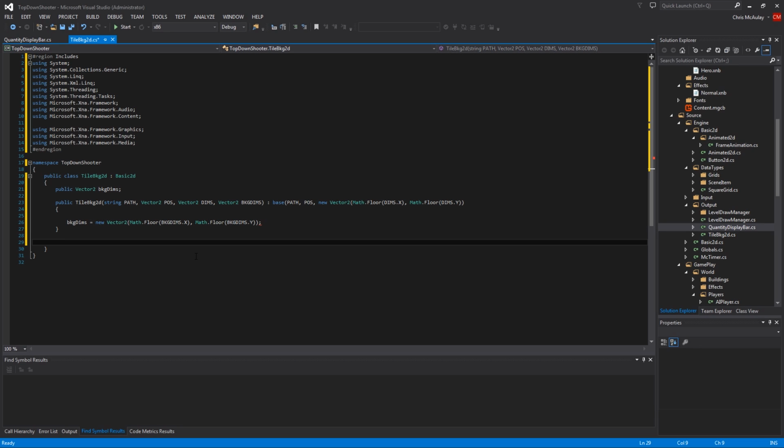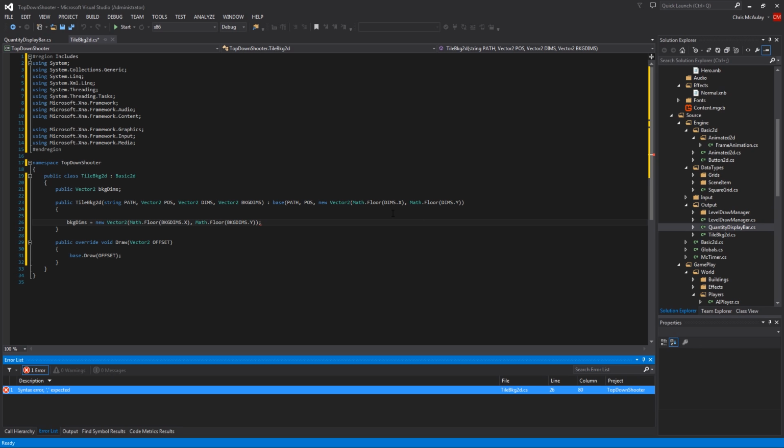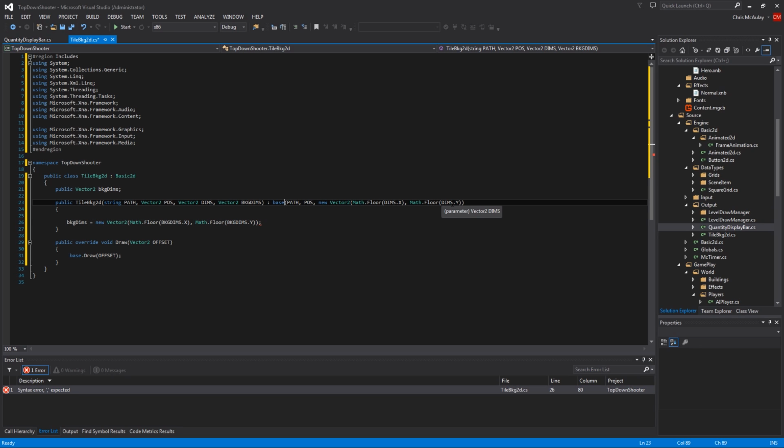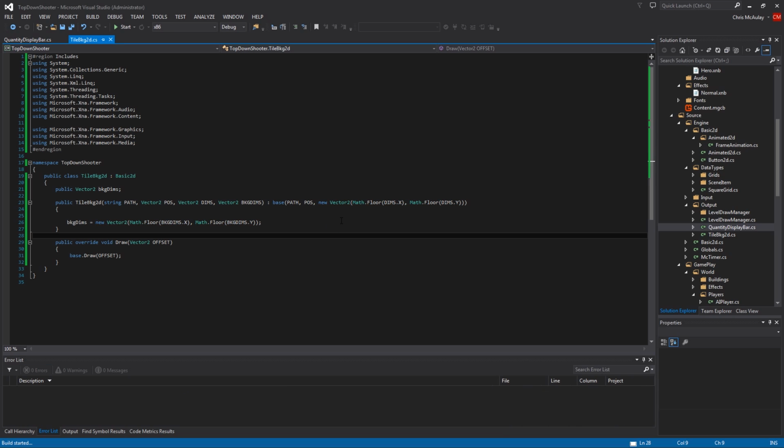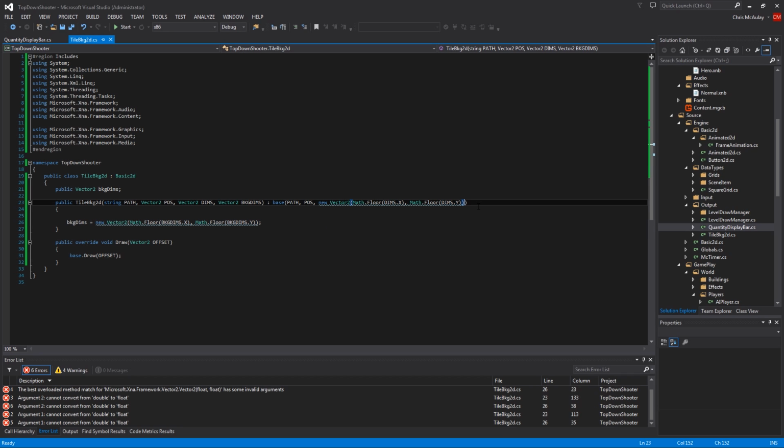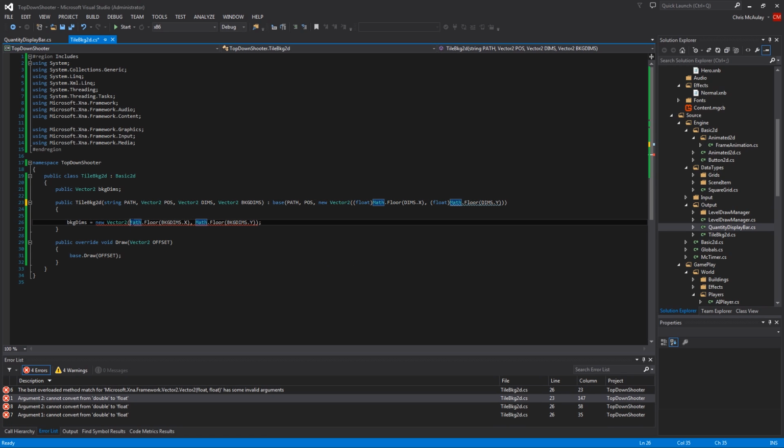We need to just override our draw function. Public override void Draw. So this is overriding Basic2D's draw. I have something wrong with something. Error list. We're missing something. We're missing a paren, I thought. Maybe not. No, that's correct. Oh, these have to be floats. Yes, I was missing the paren, and then I'm missing these float calls.